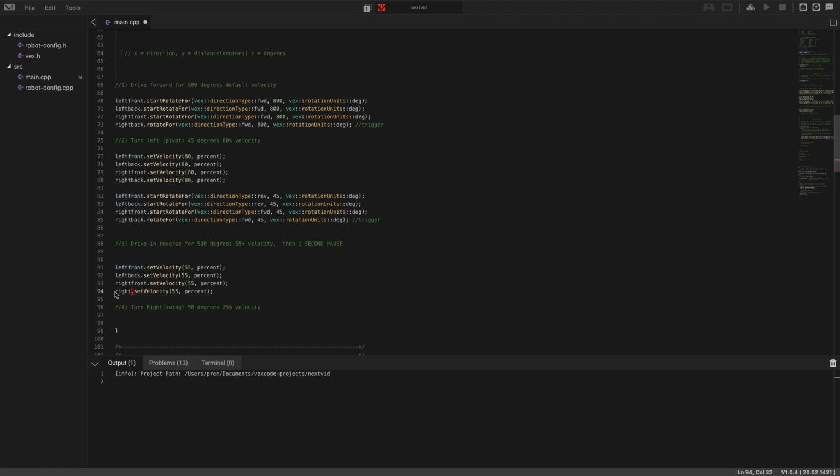Now we have to actually drive. Sorry, this should be right back. Okay, so we can again use the start rotate 4 command. Oops, start. Good. So now we're driving in reverse, so the direction type is reverse. And for 500 degrees, rotation units is in degrees. I'm going to copy this for all of the other motors.